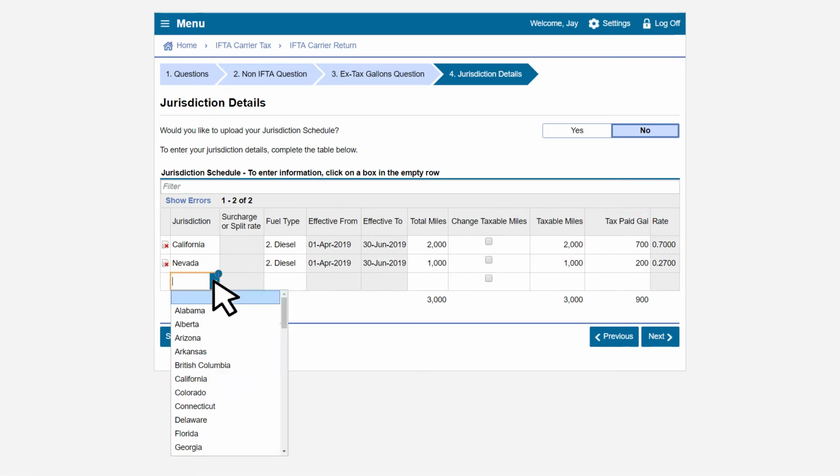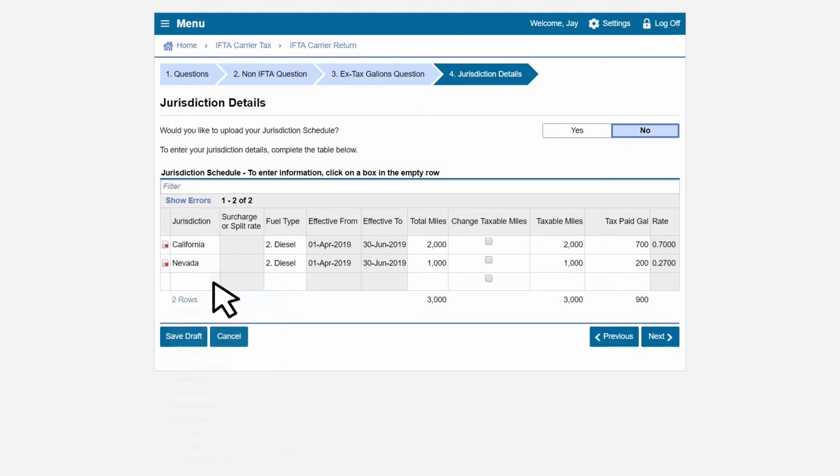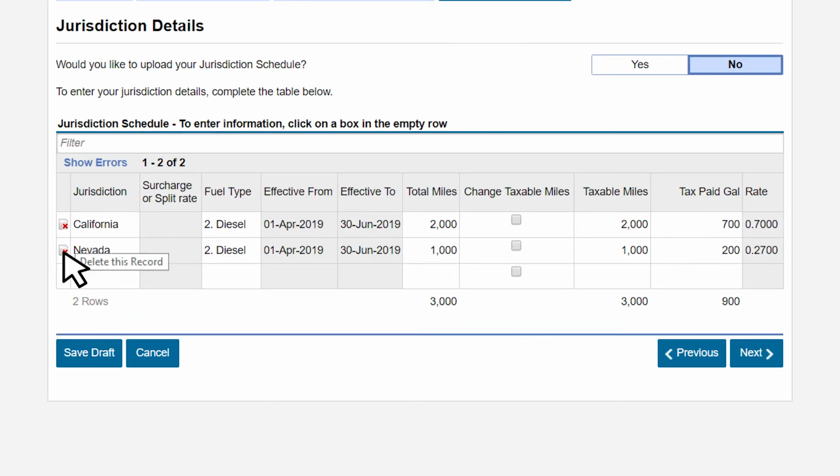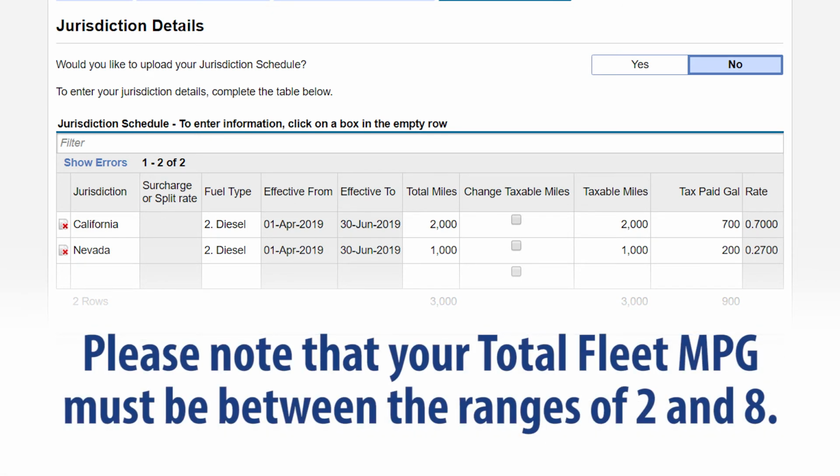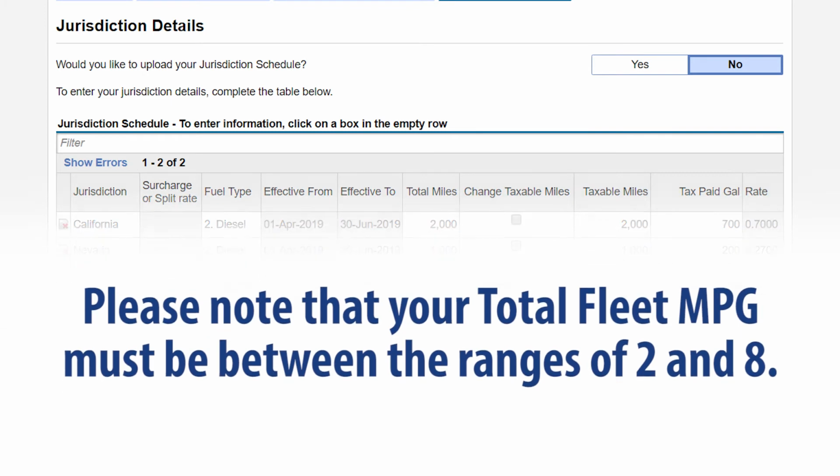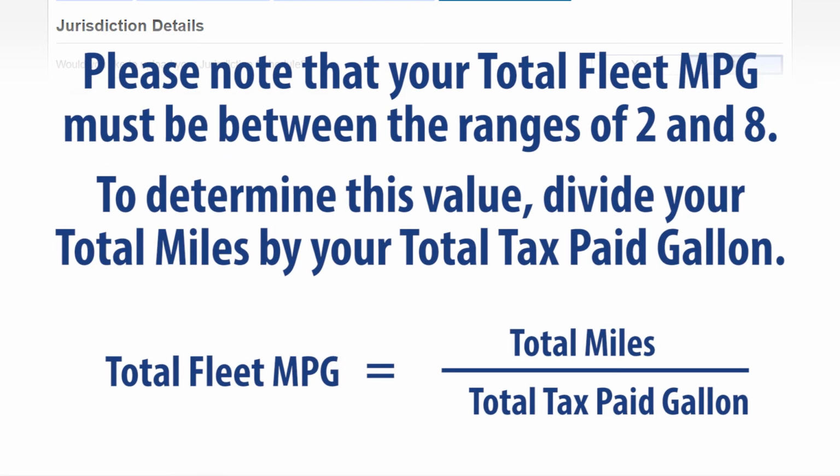If you need to add a jurisdiction, under the Jurisdiction header, click on the last empty box in the column. To delete a jurisdiction, click on the X next to the corresponding jurisdiction. Once we complete the table, we will click on Next to proceed. Please note that your total fleet miles per gallon must be between the ranges of 2 and 8. To determine this value, divide your total miles by your total tax paid gallon.